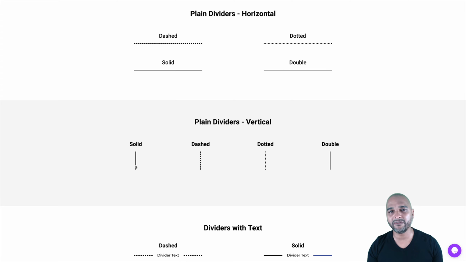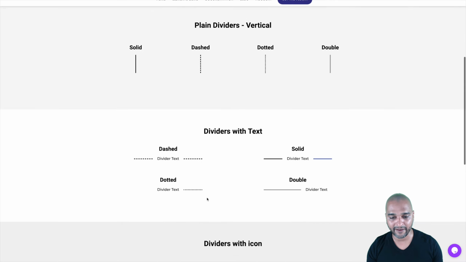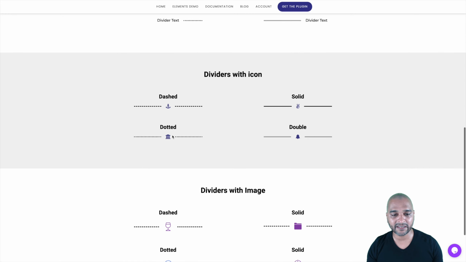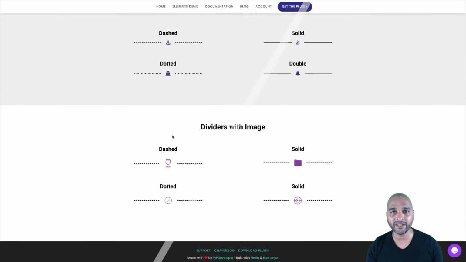Now, of course, you can achieve that with a border or with CSS. But once again, it's nice to have. You can have dividers with text, with icons, and with images.